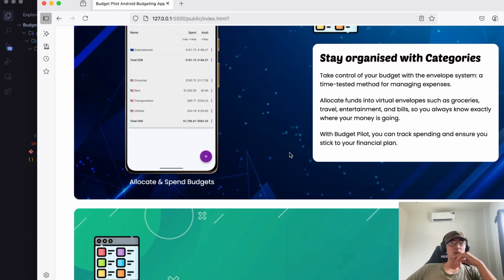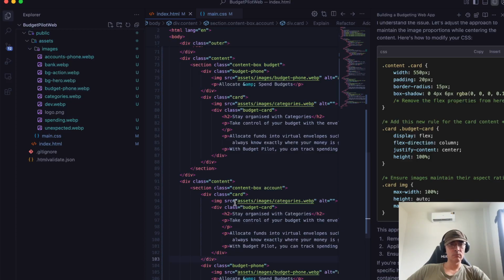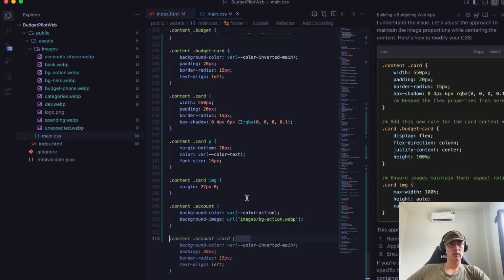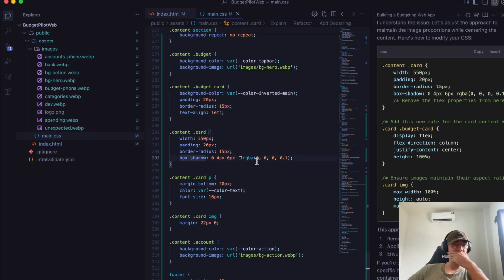But there is a card shadow here that shouldn't be there. Let's see why. Because this is defined as a card, but it should not be. What do I target as card? Yeah, box shadow.